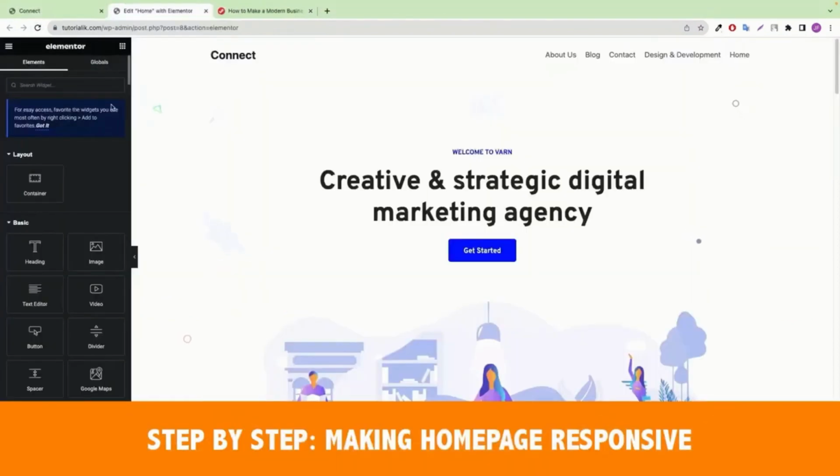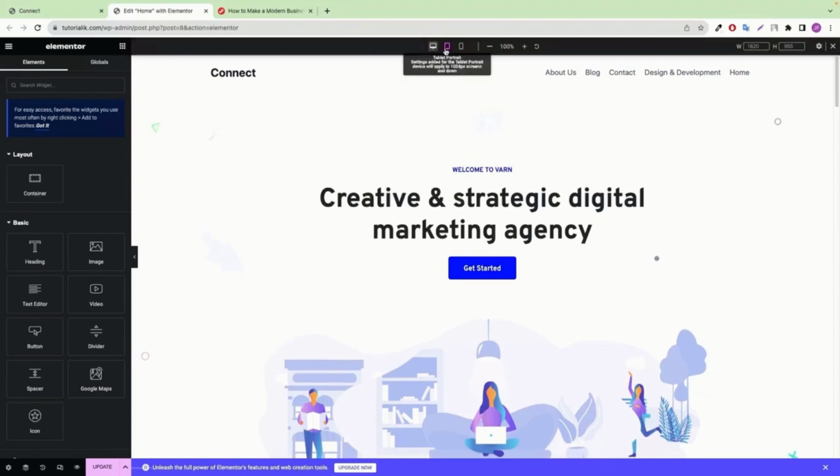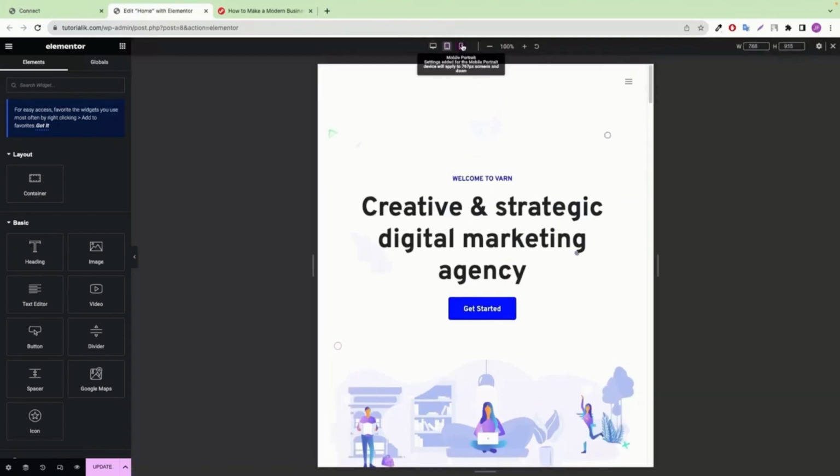So now let me show you how we can make a website responsive for all devices like tablet and mobiles. It's very simple in Elementor. Let me show you how. So first of all, we need to click on this bottom button called Responsive Mode. Simply click on it. Then on the top you'll get options called tablet, and this one is mainly for mobile.